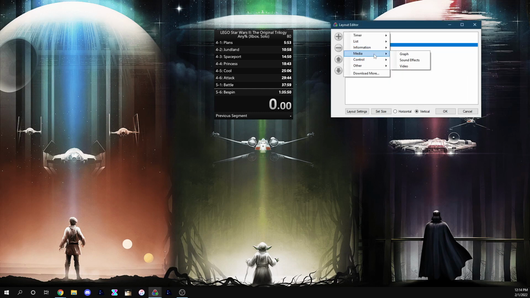So then media, so you have graph. Basically, it's another way to show how far behind or ahead you are, or also PB chance, just using a graph instead. Sound effects: you can have sound effects play if you gold, if you save time, if you lose time, if you PB, when you start a run, whatever you want. Video: you can have either your PB video or world record video, and it'll be synced up to your run, so it'll be playing in the corner while your run is playing, so you can just look and see, oh, I'm this far ahead, or I'm this far behind, or whatever you want to see.